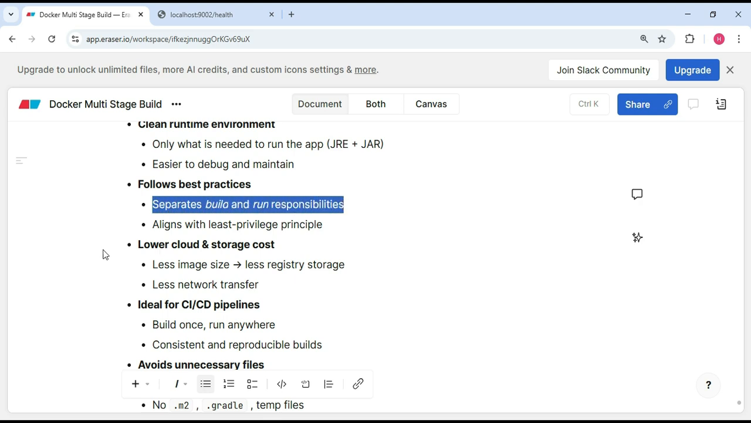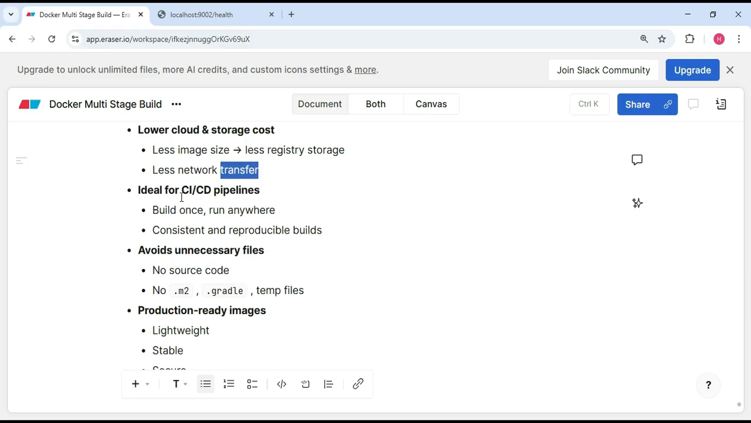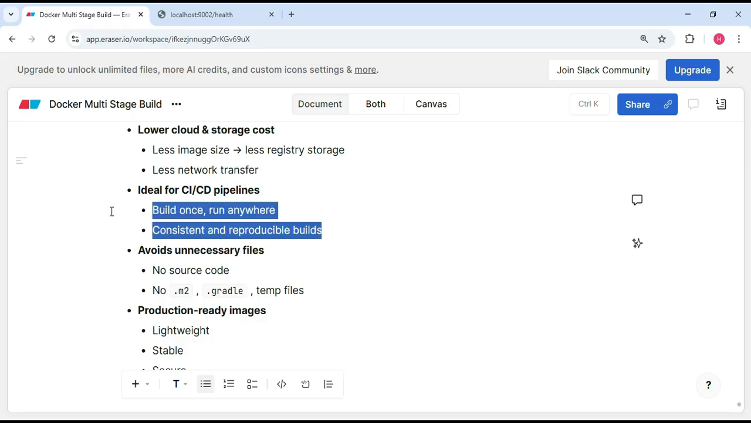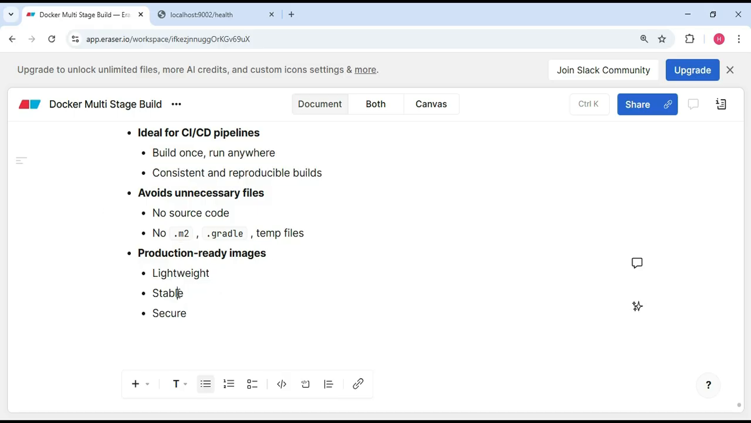Since the size of the image is low, it is going to take less storage and less network transfer. It's ideal for CI/CD pipelines where we build once and run anywhere, and it gives consistent and reproducible builds. Definitely, it is avoiding unnecessary files, no source code, and no build tools. It's a production-ready image because it is lightweight, very stable, and very secure.